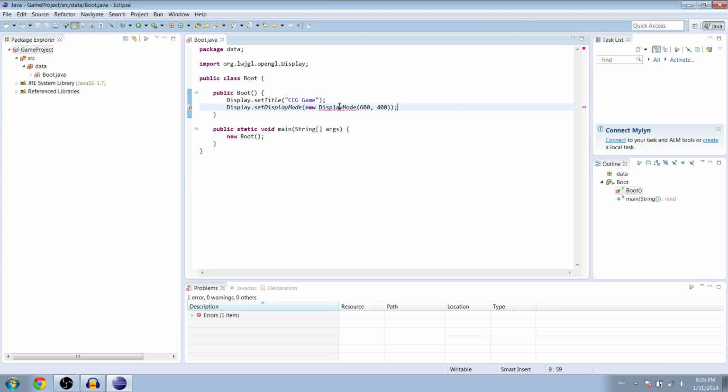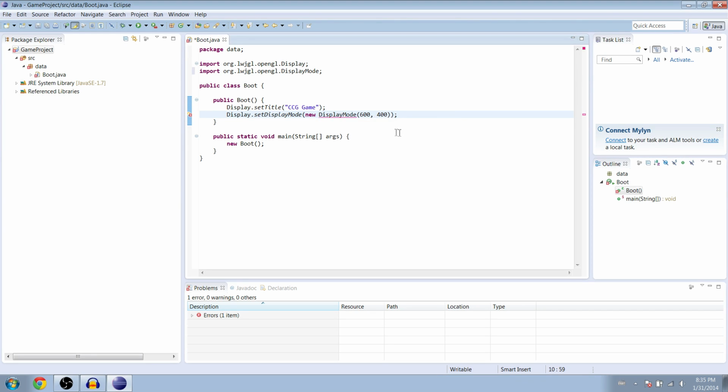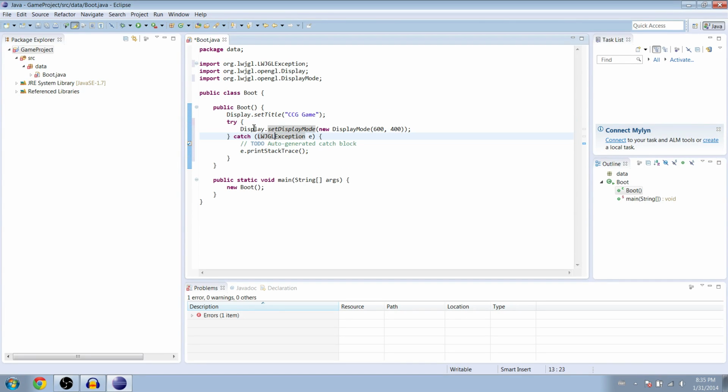And for this, we need to import it. So hover over it and make sure you import the lightweight Java game library one, not the AWT one. And we should get an error because we need to surround it with a try catch. So just click that. And this just means that in case something goes wrong, don't blow up the computer. Just catch the error, stop running it, and print out what went wrong. So I'm going to delete this comment right here.